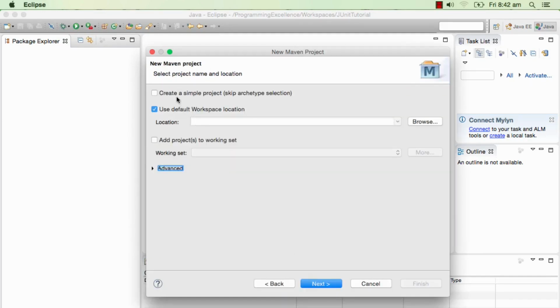I would want to go ahead and create a very simple project. Archetypes are Maven's way of creating sample projects. So let's say I want to create a sample project for Spring MVC. The archetypes help me to create a sample project for Spring MVC very quickly.